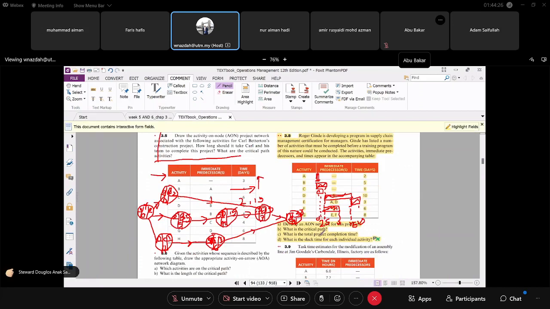So our end node for this network diagram is G. Earliest finish for G is 26 and latest finish for G also 26. And what is the latest start for G? 26 minus duration for G, which is 8, that equals 18.